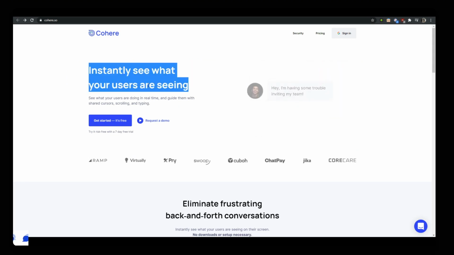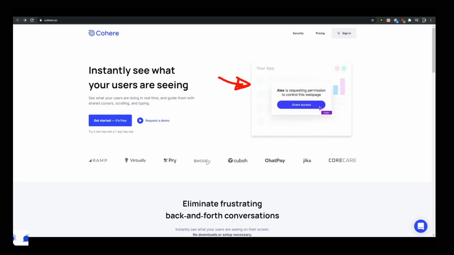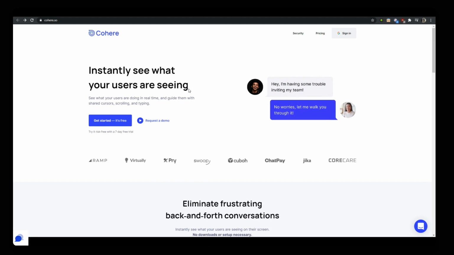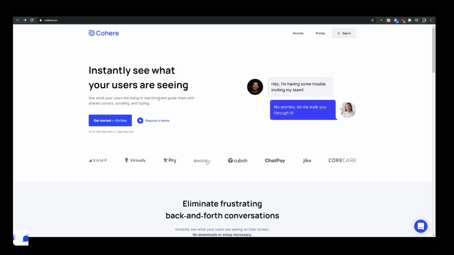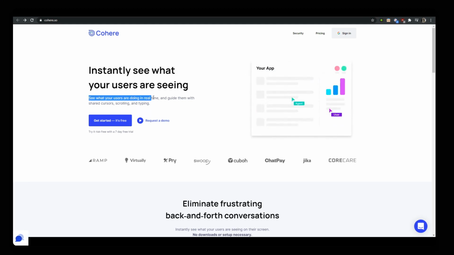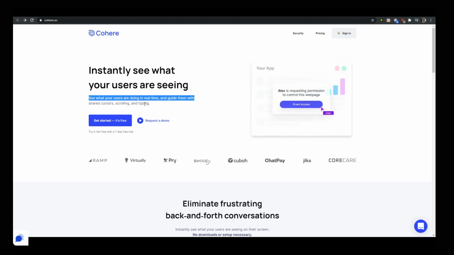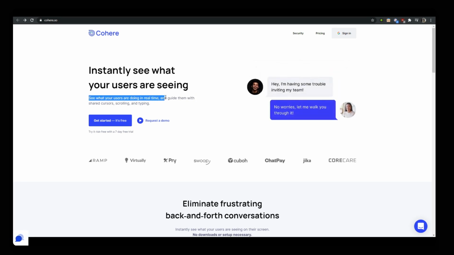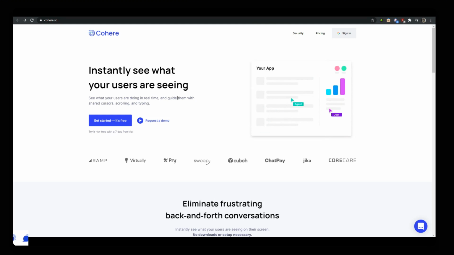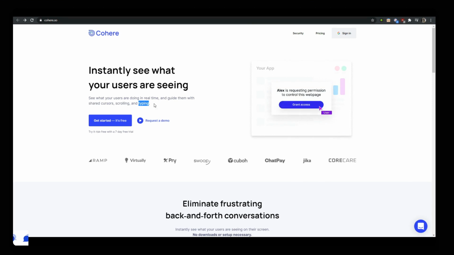Now, this exactly, this text here, comboed with this animation here, tells you exactly what the product is about. It's basically a TeamViewer. It's basically like Zoom screen sharing on the web. And the reinforcing text here tells me who it's for and why they are basically doing this. So this is basically for people who are doing things in real time, and their unique feature is that you have shared cursor, scrolling and typing.